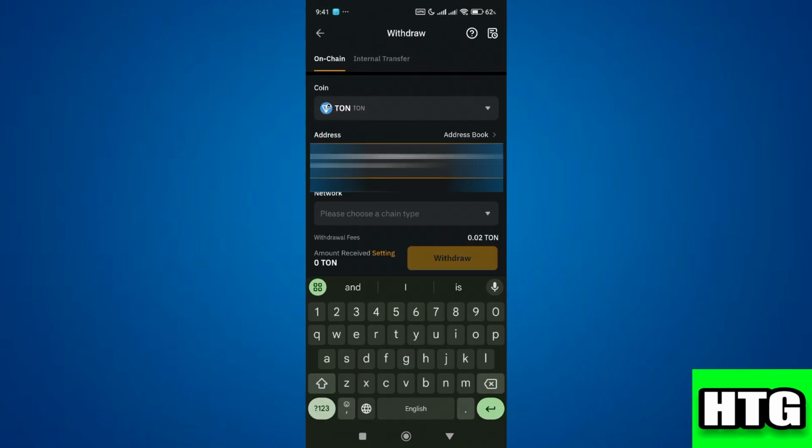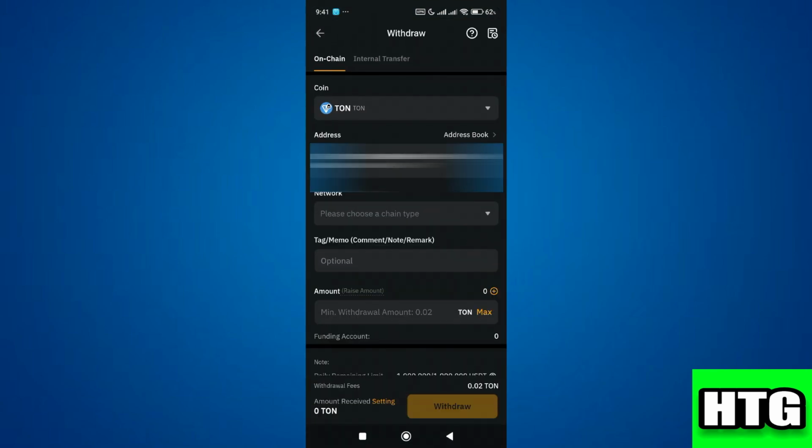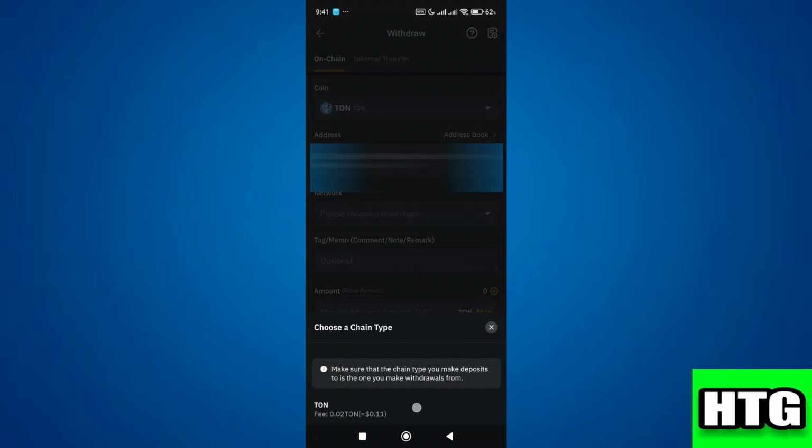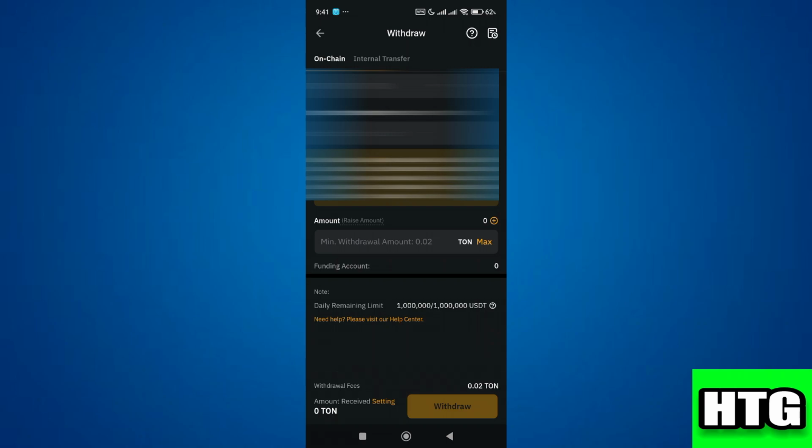After that, go back to Bybit and paste the wallet address into the required field. Then choose the appropriate network. Over here, note that the tag or memo is not required when sending to a Telegram wallet. Next, enter the amount of Tcoin you want to send and click on Withdraw.